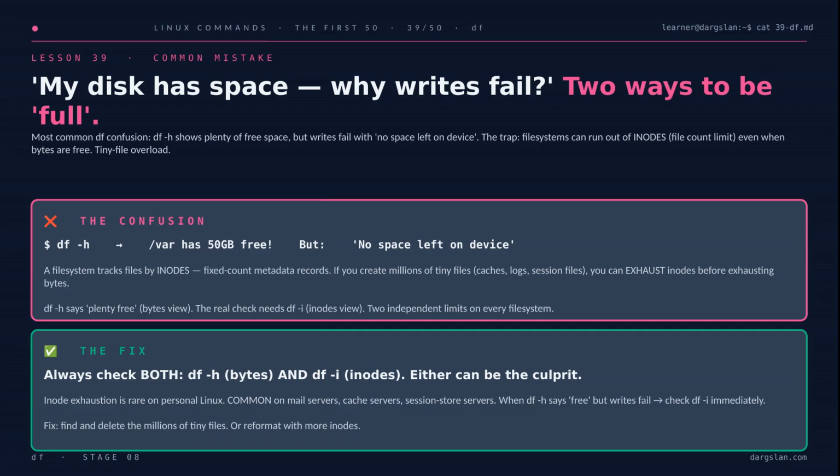How? Because file systems have 2 independent limits, bytes and inodes, those fixed count metadata records, 1 per file. Pile up millions of tiny session files or cache entries, and you blow through inodes while bytes sit empty. The fix is a reflex. Always check both. df -h for bytes, df -i for inodes. Either one can sink you, especially on mail servers and cache boxes.